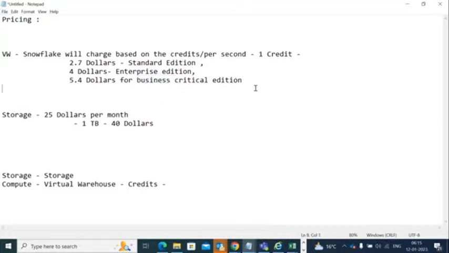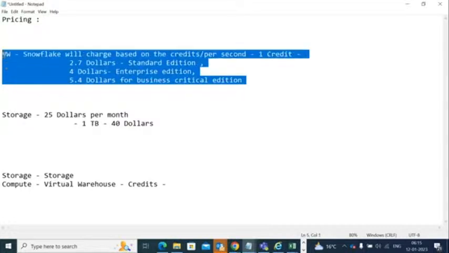Are you clear about this virtual warehouse calculation or not? Tell me. Yes. Confirm me, everyone. If you are clear, then I will proceed further. Yes. Clear, right?